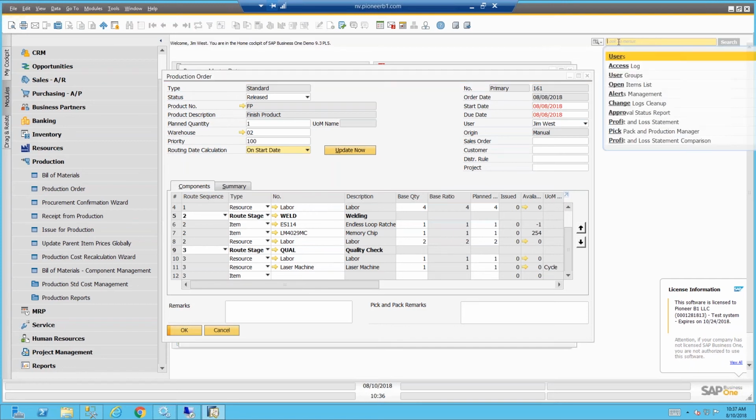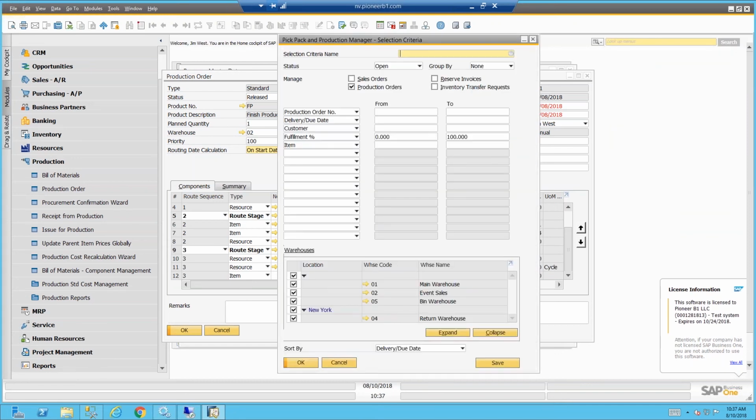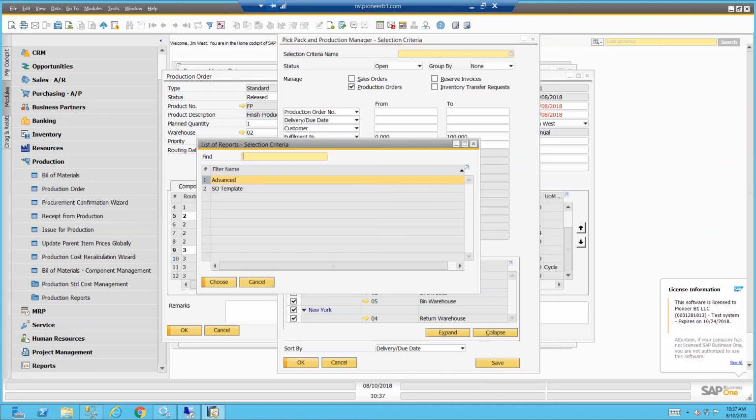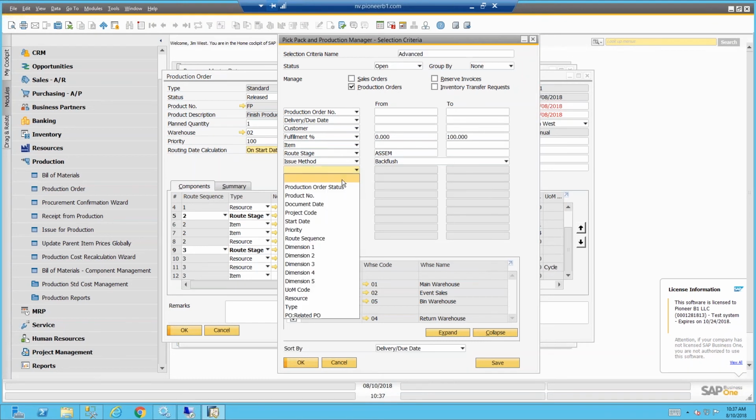So the next feature that they enhanced is the Pick and Pack Manager. It's now called the Pick, Pack, and Production Manager. A couple of the things that they did here: you're now able to create templates for ease of use. So if there's some selection criteria that you use on a regular basis, you can create that template and then go back to it really easily. Additionally, we have some added fields in here that support the other production enhancements. So we're able to add resource, route sequence, and priority as selection criteria fields in the pick and pack manager.